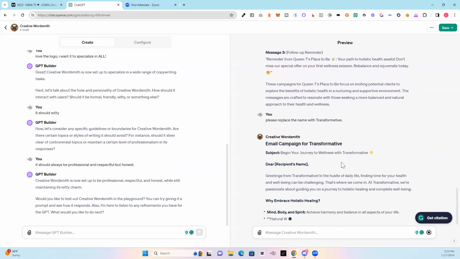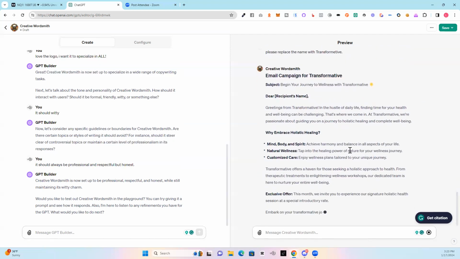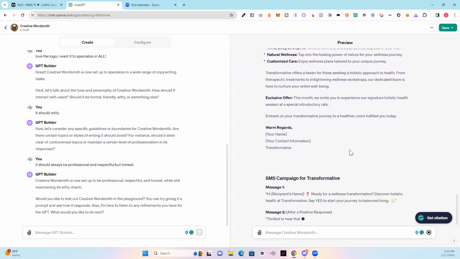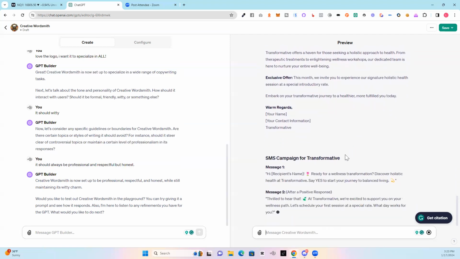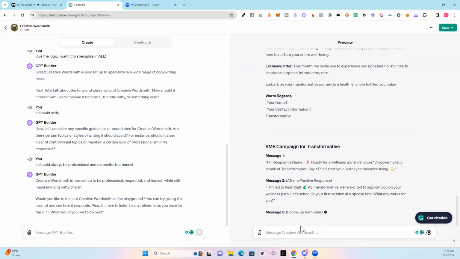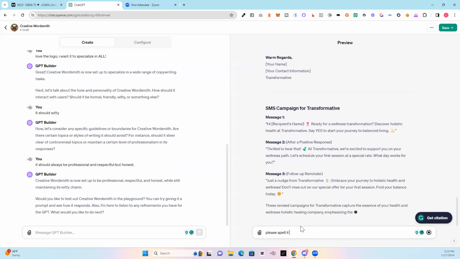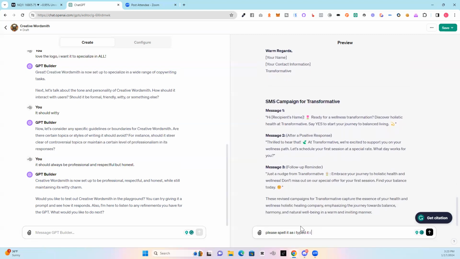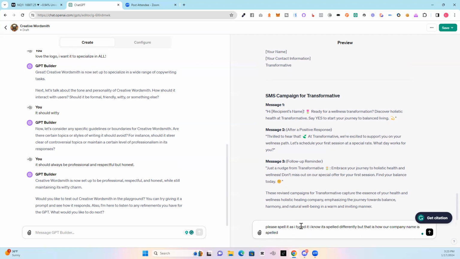Boom, there it is. Oh, and it corrected it. It spelled it the right way. So we may have to say, yo, spell it that way exactly, because she wanted the E in it. Please spell it as I typed it. I know it's spelled differently, but that is how our company name is spelled. And I'll put it in parentheses again, even though it's AI, it knows what I'm talking about.